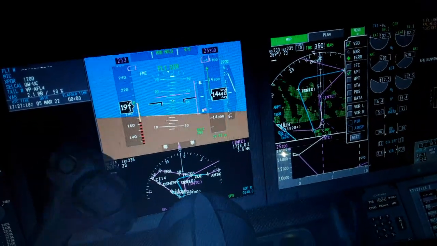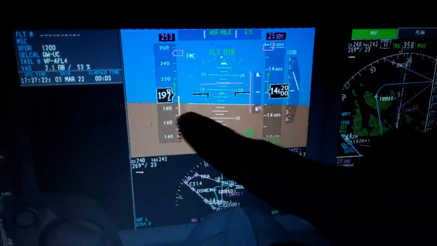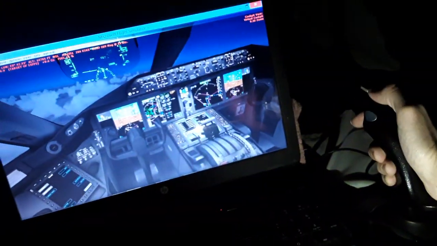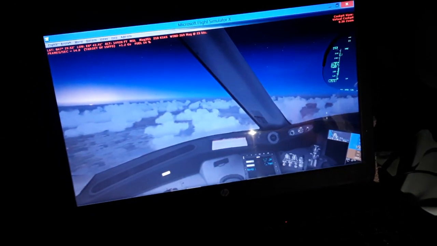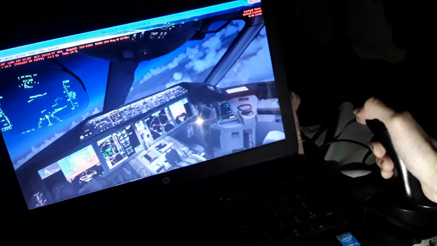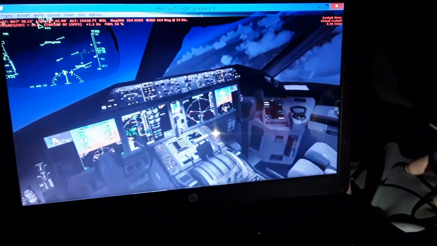But we're gonna fly very fast also. So we need to avoid this yellow and red limit. Pitch down the aircraft a little bit to increase the airspeed, as you can see. And then we're gonna make a turn here. Gonna initiate the turn.